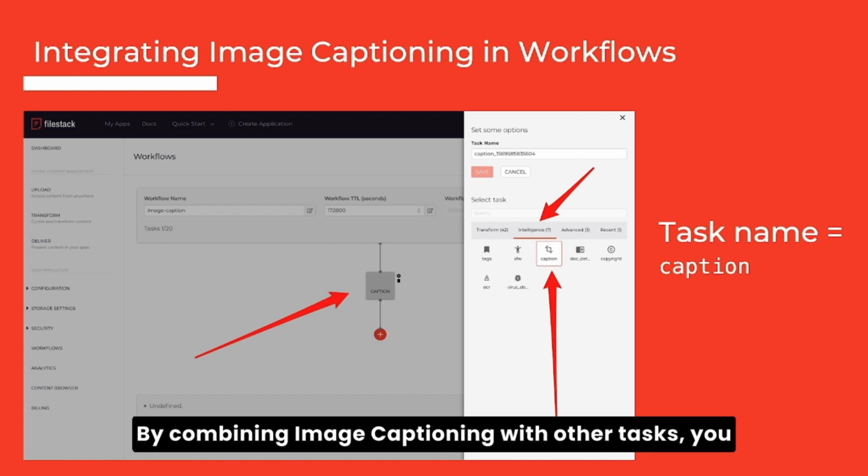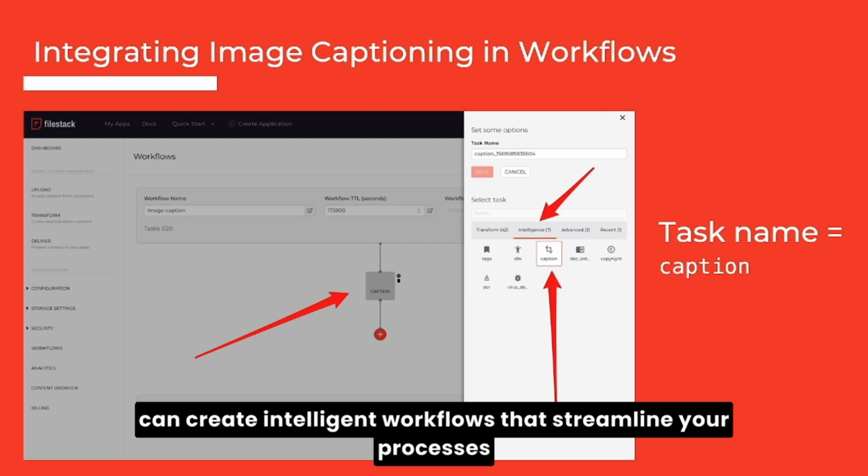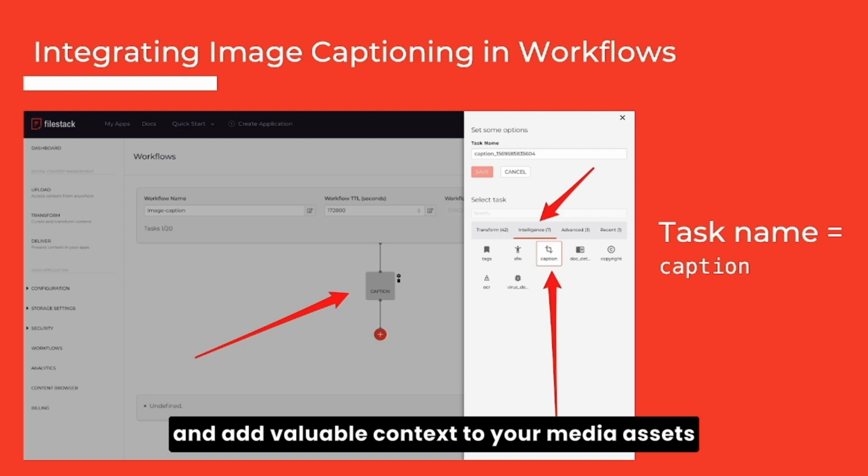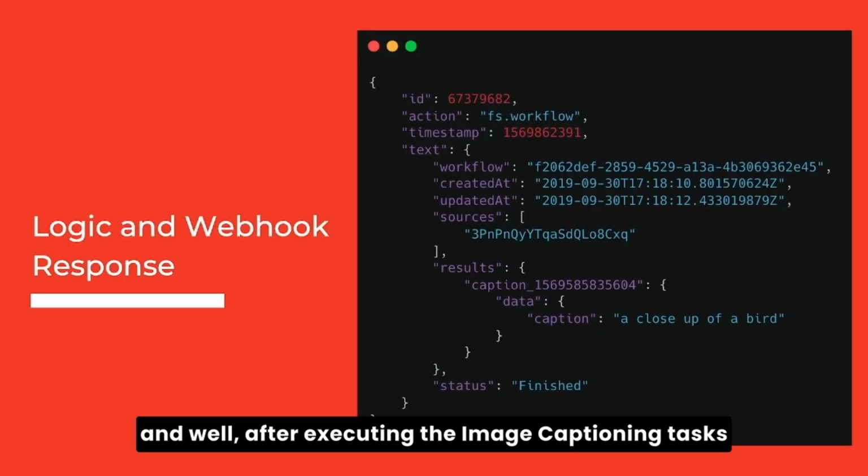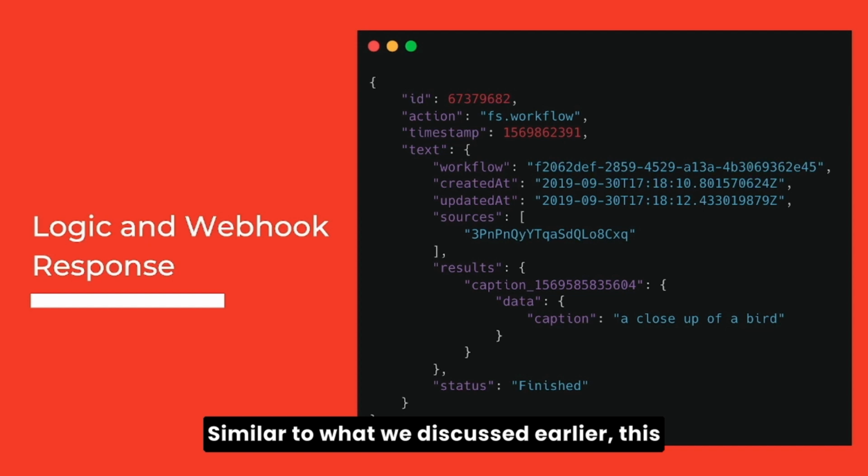By combining image captioning with other tasks, you can create intelligent workflows that streamline your processes and add valuable context to your media assets. And after executing the image captioning task within your workflow, you'll receive a response similar to what we discussed earlier. This response can play a pivotal role in guiding the subsequent tasks in your workflow.